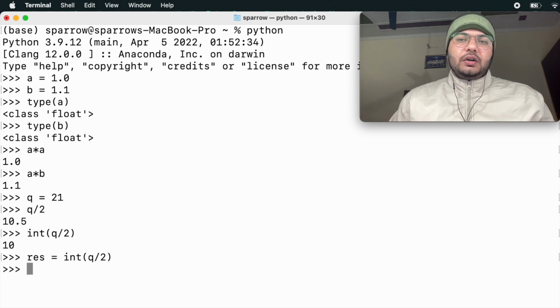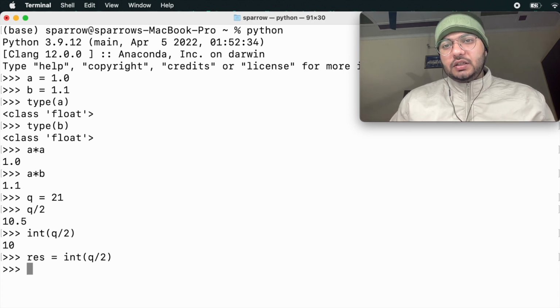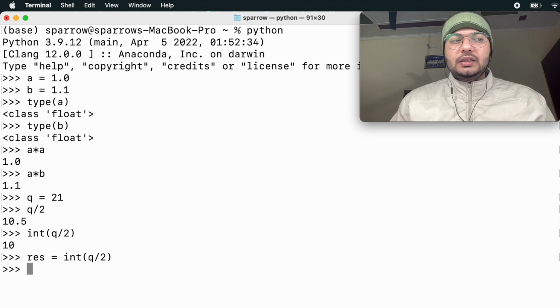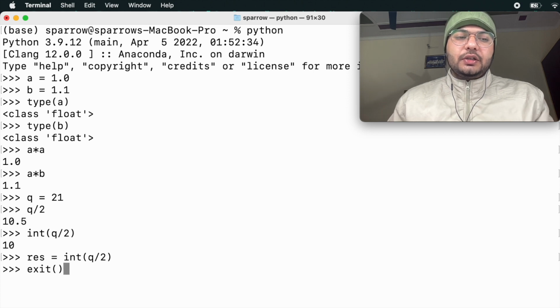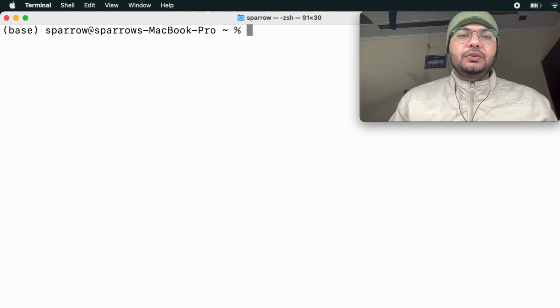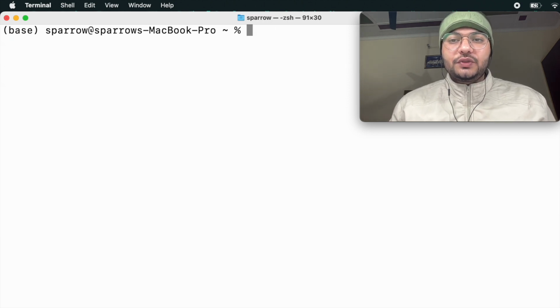Okay, so now let's move on to some other concepts. Now we know what is an integer, we know what is a float, how integers and floats are different. Floats have a decimal point. 1.0 is a float, although on the number line it will lie exactly where 1 is lying. Okay, so now again let's move to another very interesting topic, which is strings.